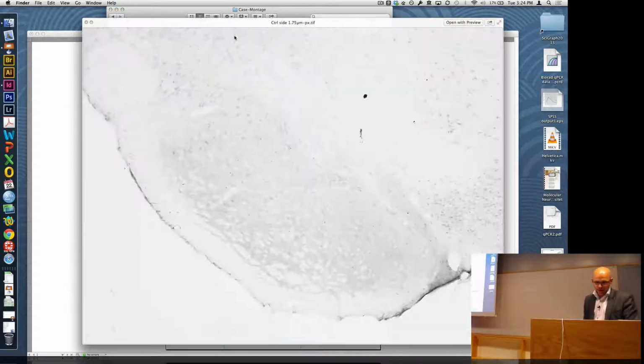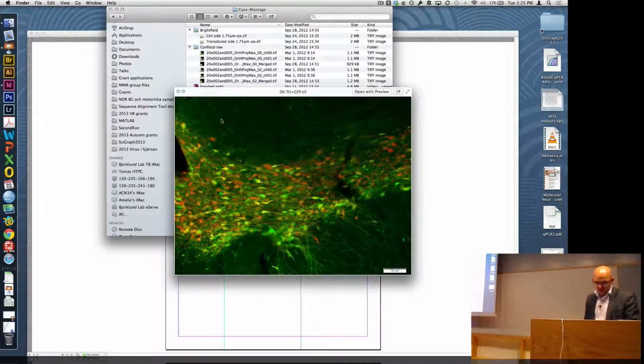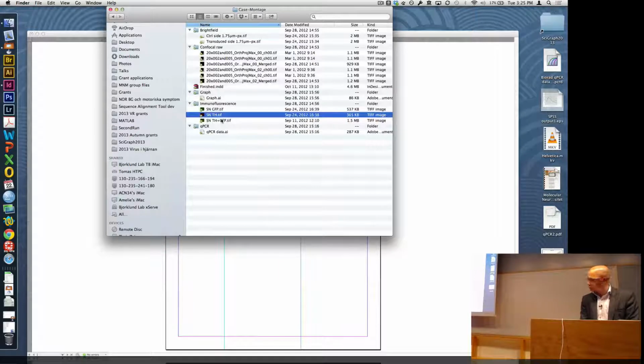The control side is a little bit tilted, and it's also larger, but as I said before, you shouldn't care about this before you go into InDesign. So you start with these images. And then on the other side, we have the immunofluorescence, where we have the merge of the two channels together, and then you have the single fluorescent channel, the red and the green.